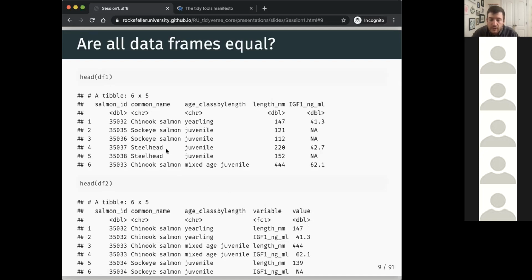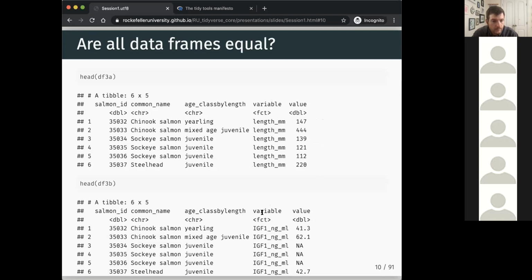So this is some ecology data. It's about fish. And you can see they've done some observations of individual fish, and they've classed them into their age. And they have some length information and some IGF information. And here it's the same information, but it's split. The variables are split into one column, or joined into one column. And here the variables are split between two data frames.